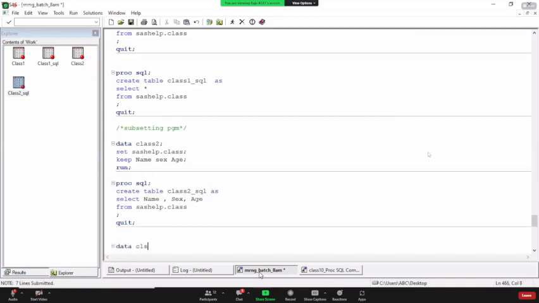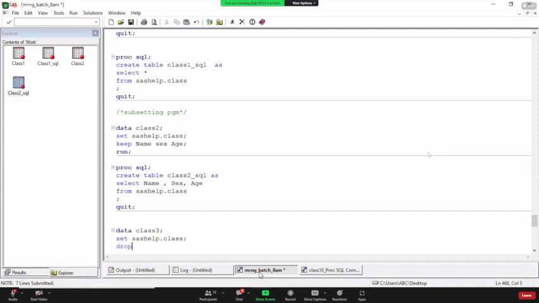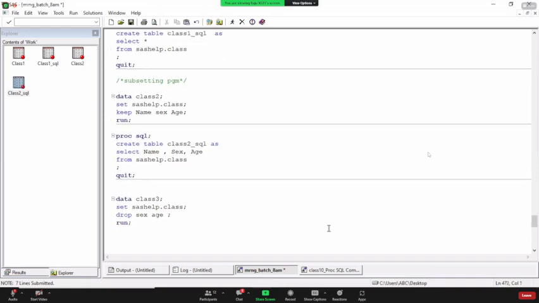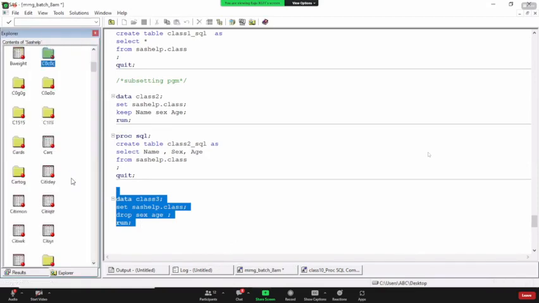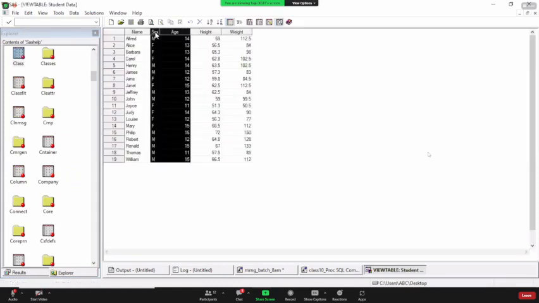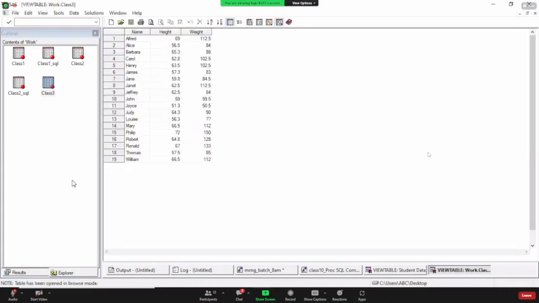One minute. Class3 data set I have. Set class. I want to drop the sex and age variables. If I drop the sex and age variables, what is the output I'm going to get? In the SASHELP class data set, there are a total of 5 variables: name, sex, age, height, weight. Now I'm dropping sex and age, so the remaining 3 variables will come into the output data set. Those are name, height, weight.